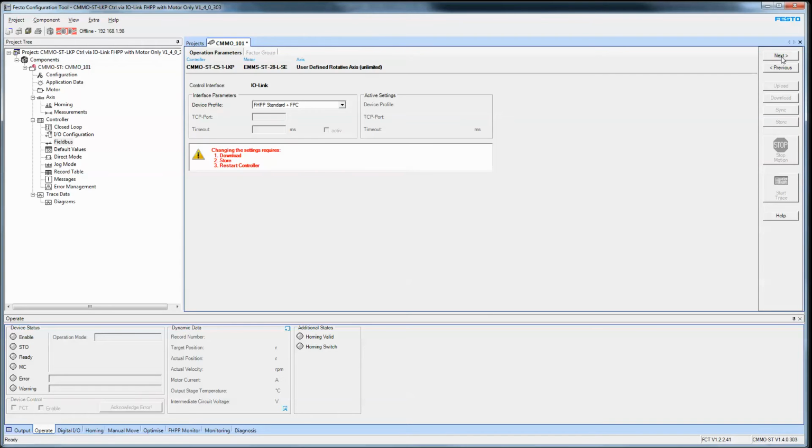And I'm just going to jump forward to the field bus settings. So in order to use the full functionality of the Festo handling positioning profile, you need to also select the plus FPC. If you don't have the plus FPC, then certain function blocks, which are called FPC function blocks, Festo parameter channel, do not function. So you have to make sure that this is selected as shown here.